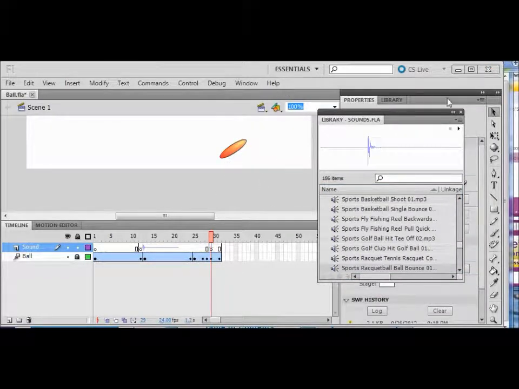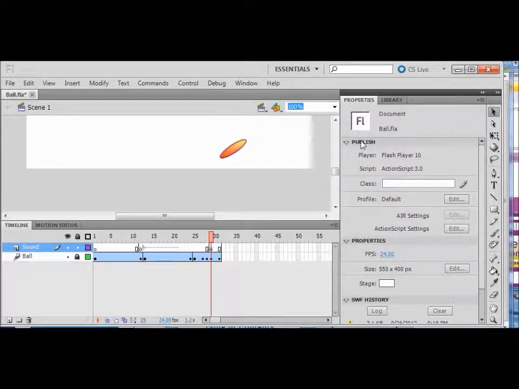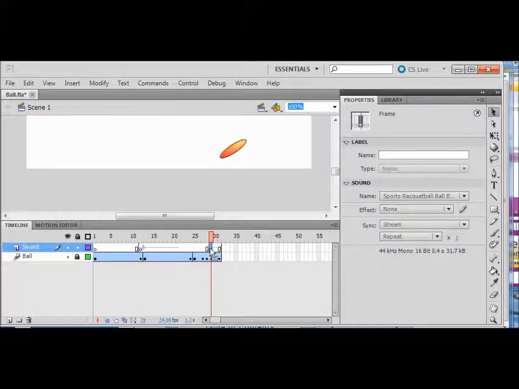So I'm going to close out the library, click that X. In the timeline, the sound layer, I'm going to click frame 28. In the Properties panel under Sound, I'm going to click the Sync drop-down list. And then I'm going to click Event. So now I'm going to align that sound, so I'm just going to drag it to the previous frame. So right when it hits, it's going to make the sound.